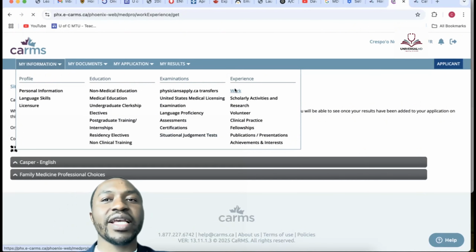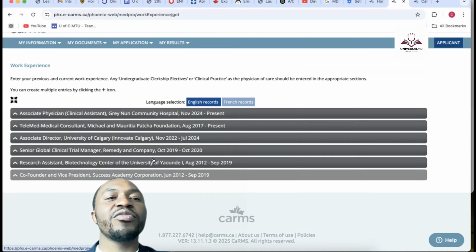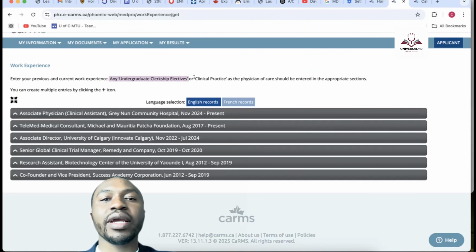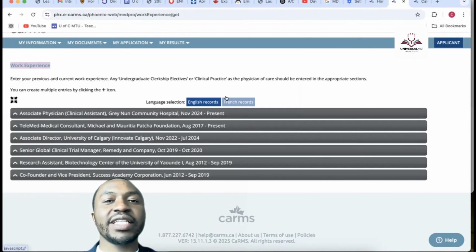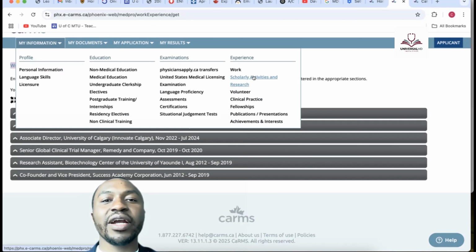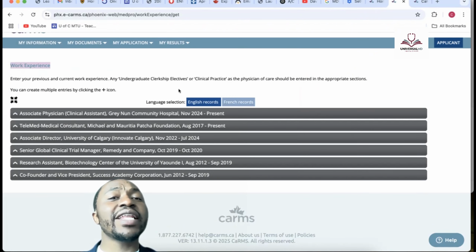Then you go to your work experience, which is again what you've been working. And here again, it's clearly said that any undergraduate clerkship or clinical practice as a physician of care should be entered in the appropriate section. So here, if you're working in the hospital as a doctor, then you don't enter that information under this work experience. You will definitely enter that experience under your clinical practice. But here, work is something completely different from clinical practice. So work here is any other thing that you did.